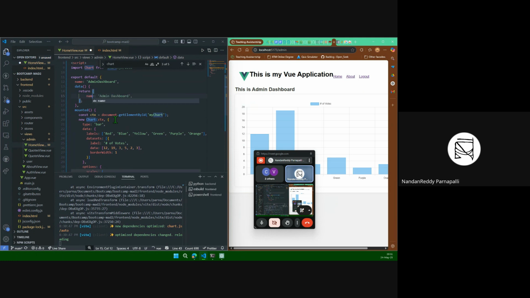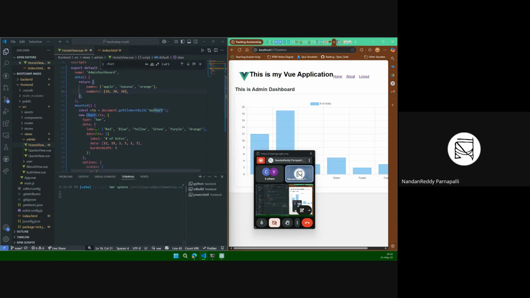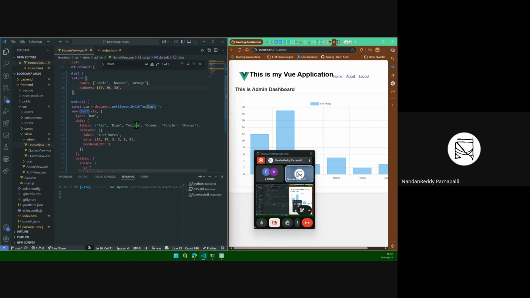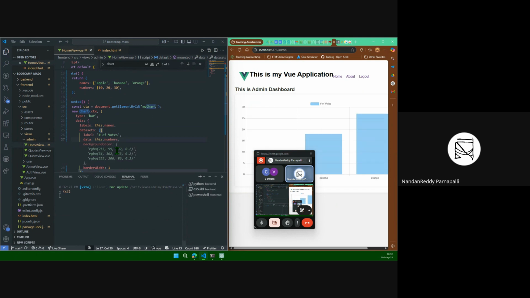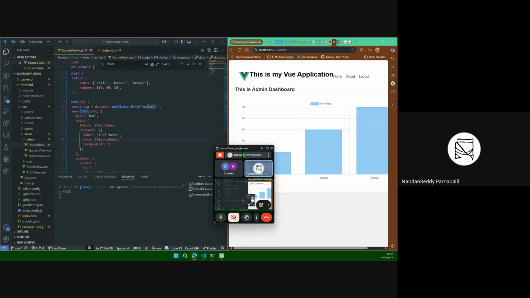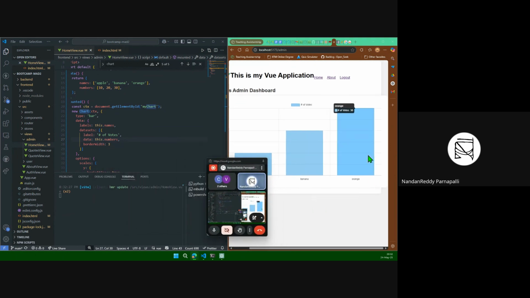Names equal to, for example, I will give apple, banana, orange, and then I will give numbers equal to this, and I will pass this information in this. Instead of labels, I will use this.names, and instead of the dataset data, I will give this.numbers. If I save, here we are showing our own information like apples and bananas information.